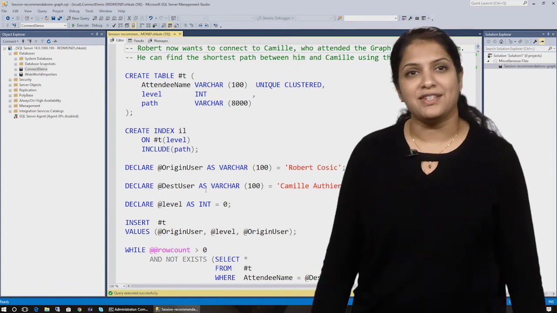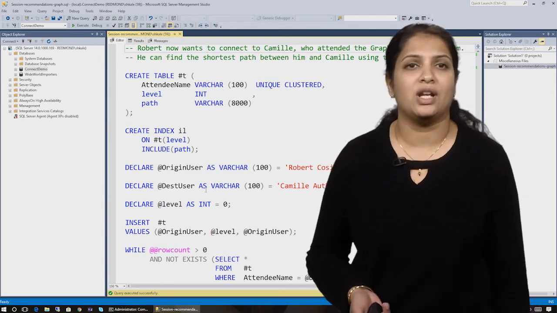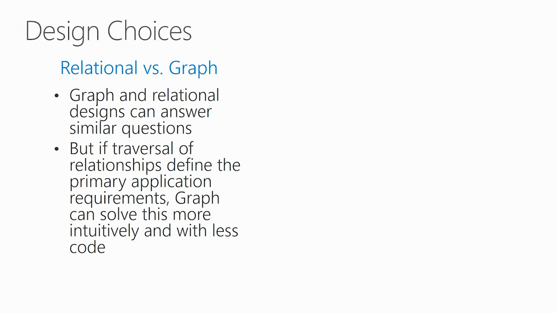All right, so now that we have seen the demo, let's talk about when should you use graph approach over relational approach, or vice versa. There's nothing that a graph database can help you solve which a relational database cannot, and we have shown you. We have shown you that you can write the recommendation system query using relational approach as well as the graph approach. But if relationships define the primary application requirement, then graph approach can help you solve your problems more intuitively and with less code.